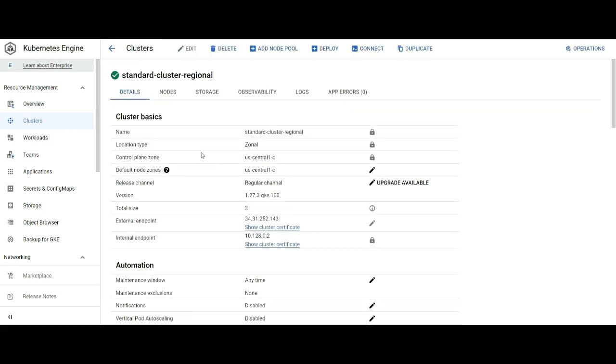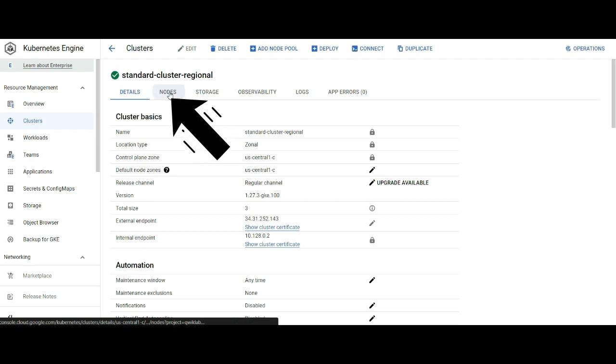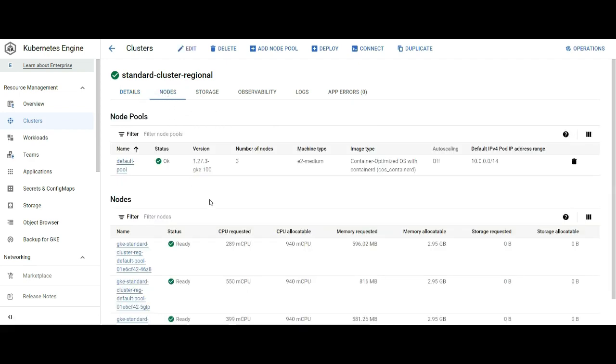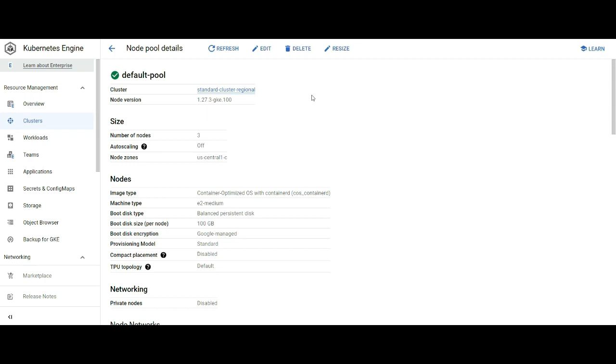Then, guys, you click on nodes, as you can see here. Next, you can click on default pool here. Now, guys, I'll guide you on how to resize your number of nodes. For example, you may require 3, 4, 5, or 6 based on your requirement. Then, how do you increase the number of nodes based on your project requirement?